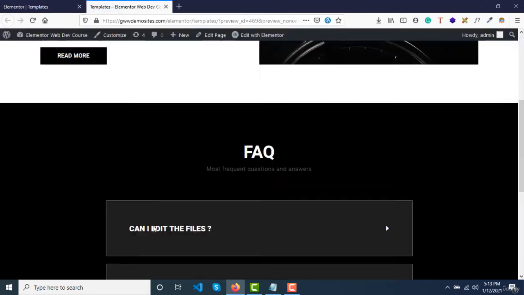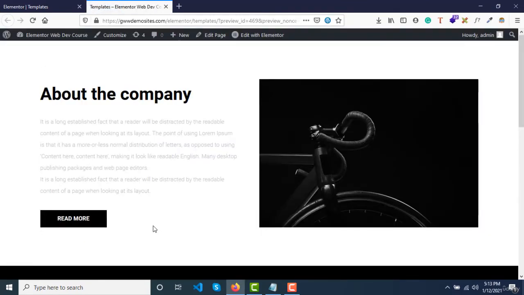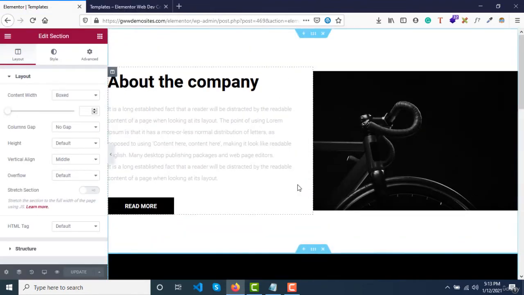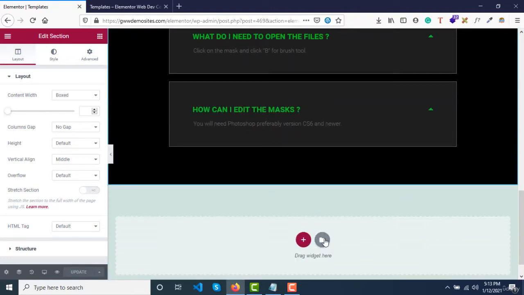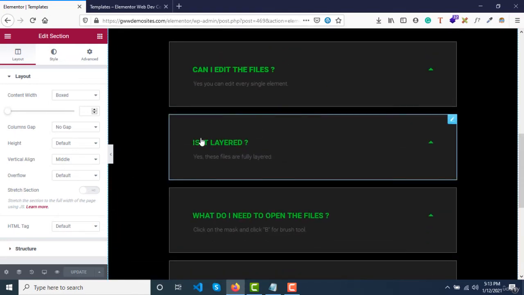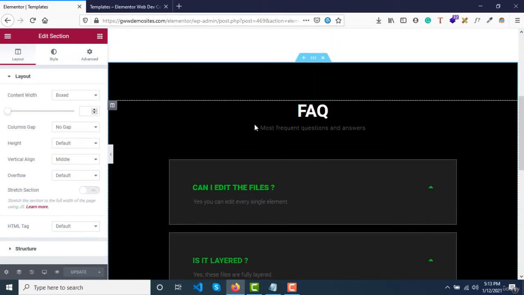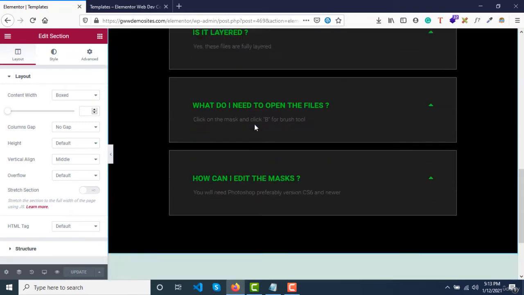See, within a fraction of seconds you have created this design, right? Isn't it amazing? So now, blocks, you have understood the concept of blocks, right? Blocks are nothing but a particular section that you can directly import from Elementor's template library.